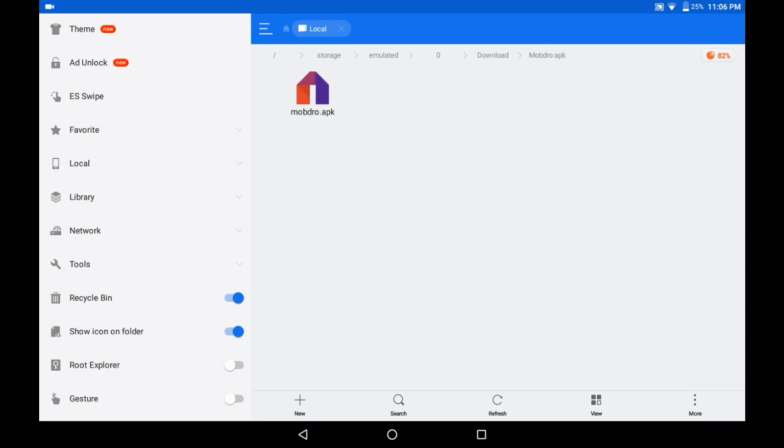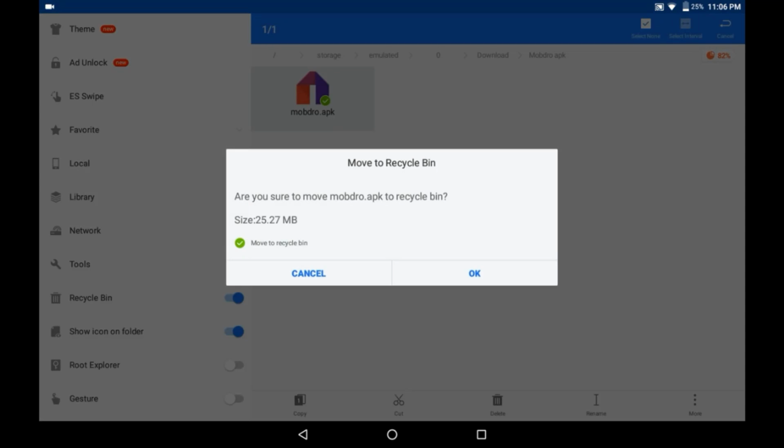Then it installs. So after the application has finished installing successfully, you will get a notation on your screen, one side saying done and the other side saying open. Now you can just go ahead and click done so as to get a chance to delete this APK right away while you're still in the file manager.